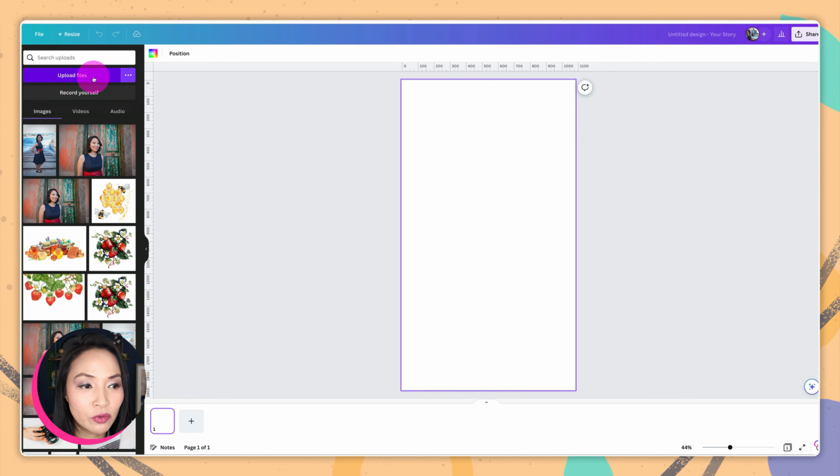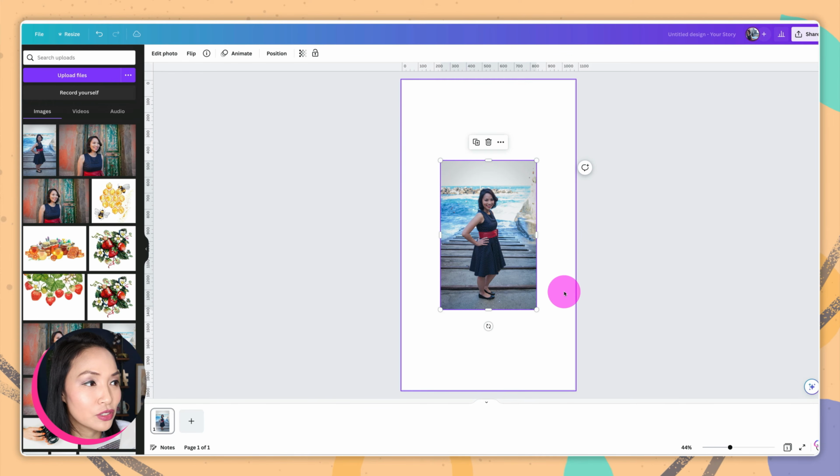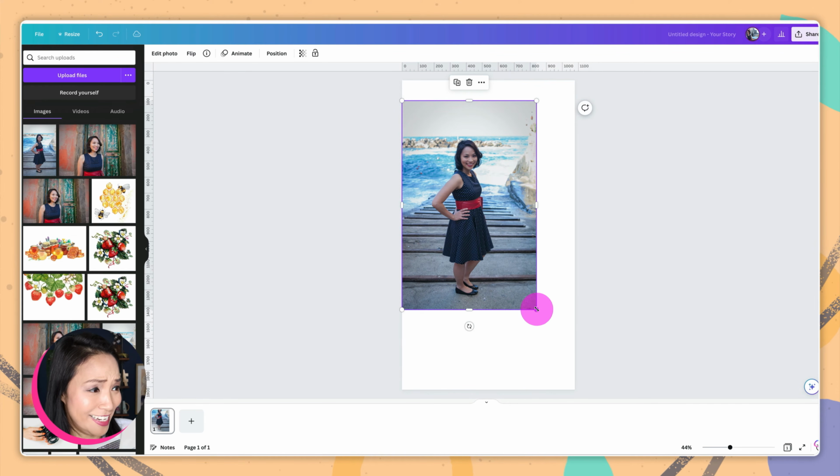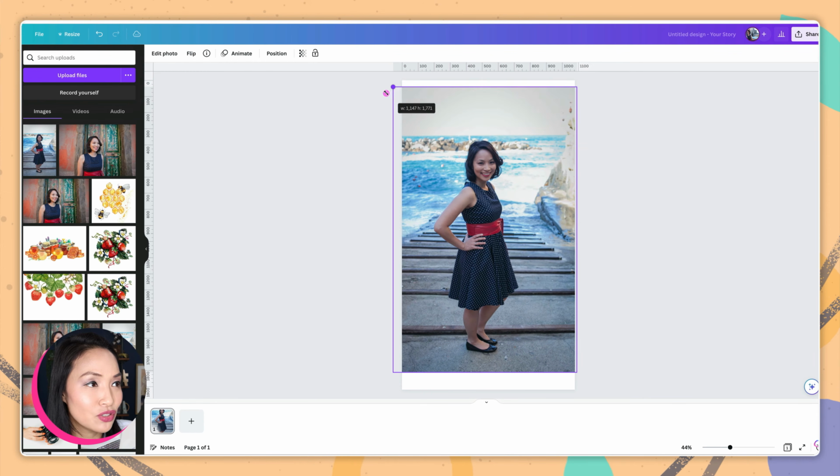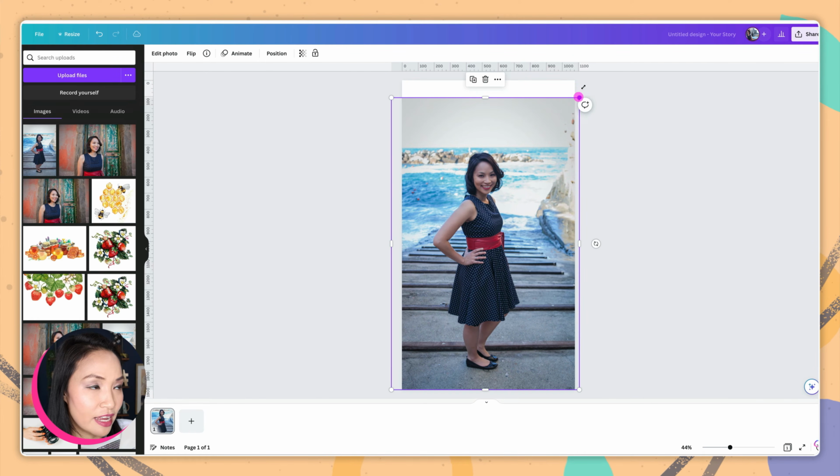So the first one I'm going to do to demo this feature to you is I'm going to add a picture of myself when I was much younger and much skinnier. This was in Italy. We had a fantastic time there. So I'm just going to stretch the photo out just so that it covers the canvas.